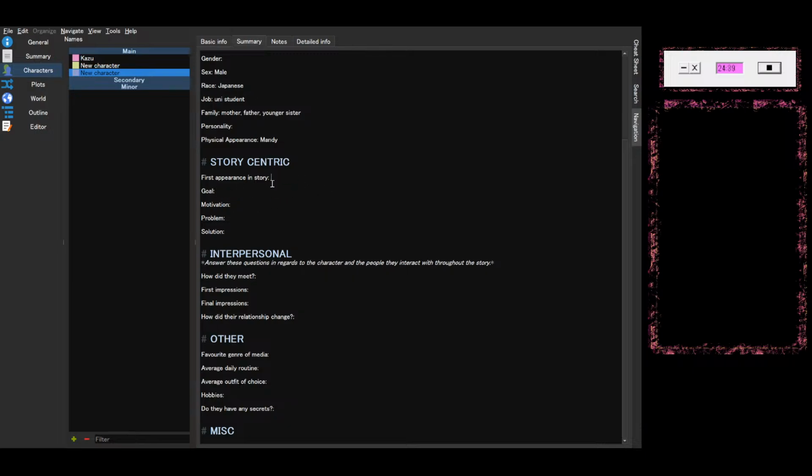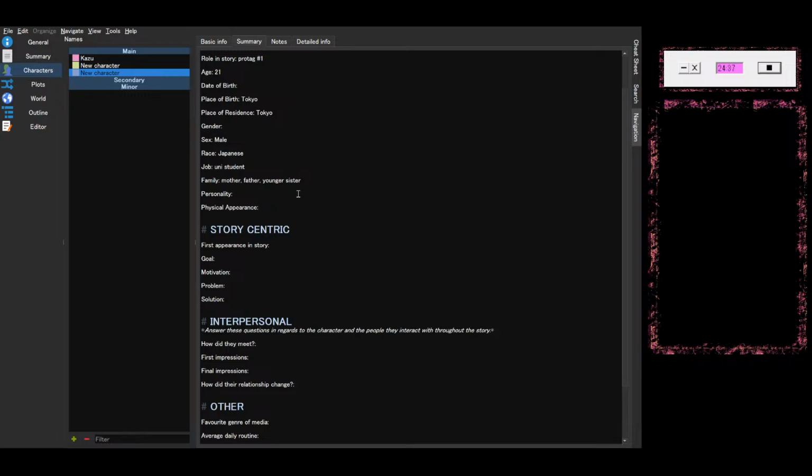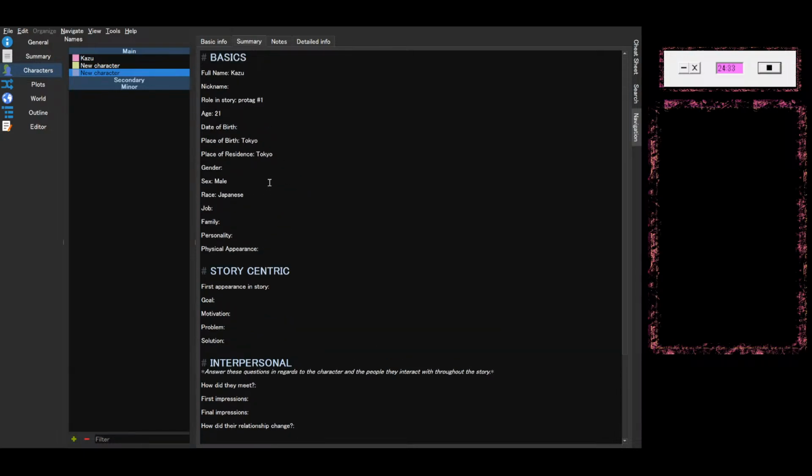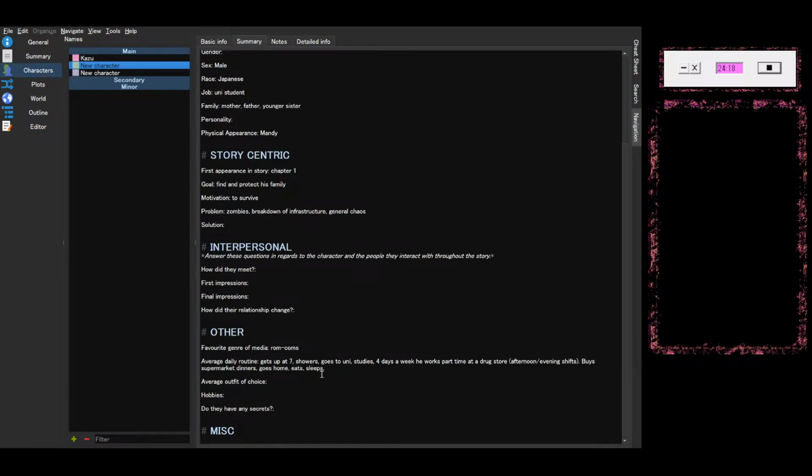Delete, delete, delete, delete. We can leave races Japanese. Most of the characters are going to be Japanese. It's the main characters. Okay. Gotta do it here too. Oh, God.